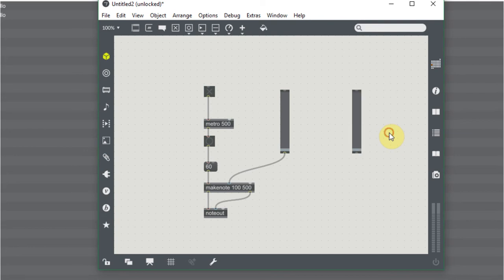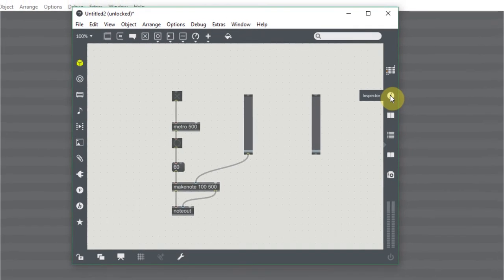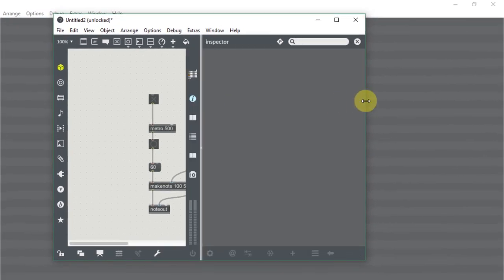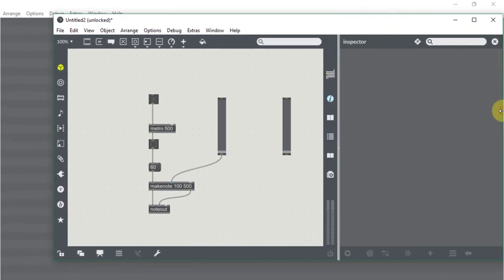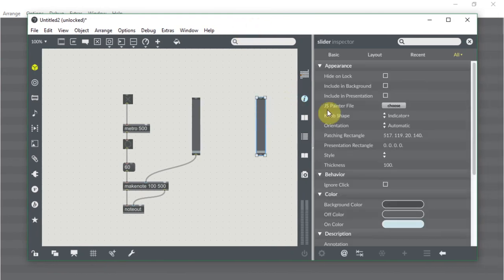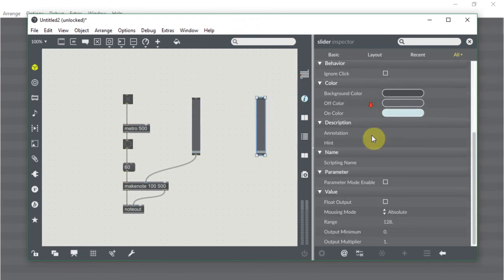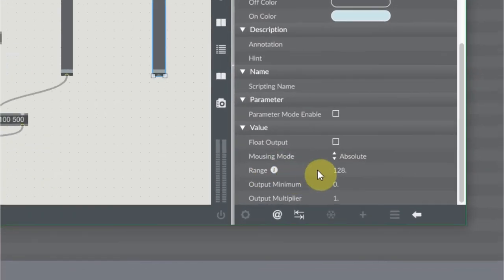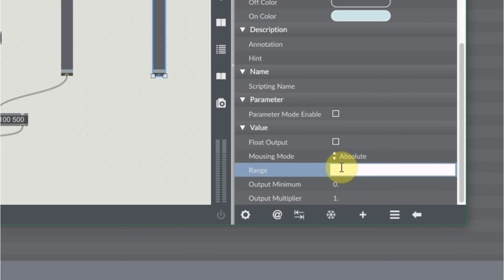We will use the Inspector tab. There is a small icon with a letter I in your right bar. If you put the pointer on it, it should say Inspector. Click on it. A tab should open to the right of your patcher. Select the slider. A menu should populate the inspector. Scroll down and look for the range. It says 128. Change it to 2000.